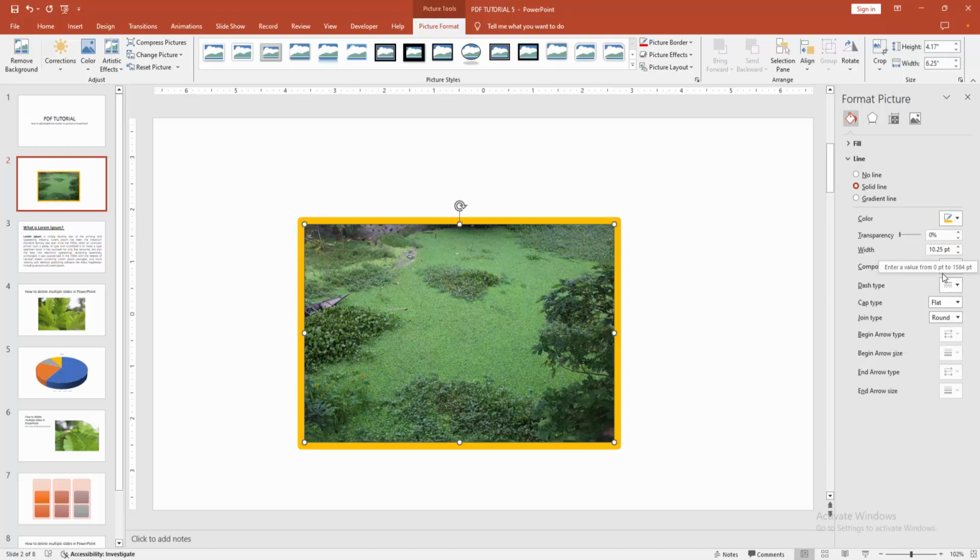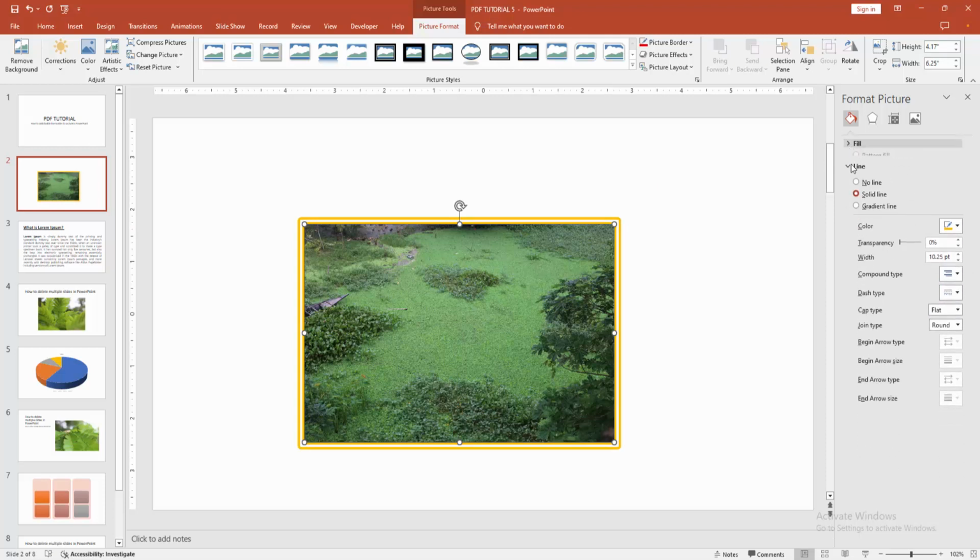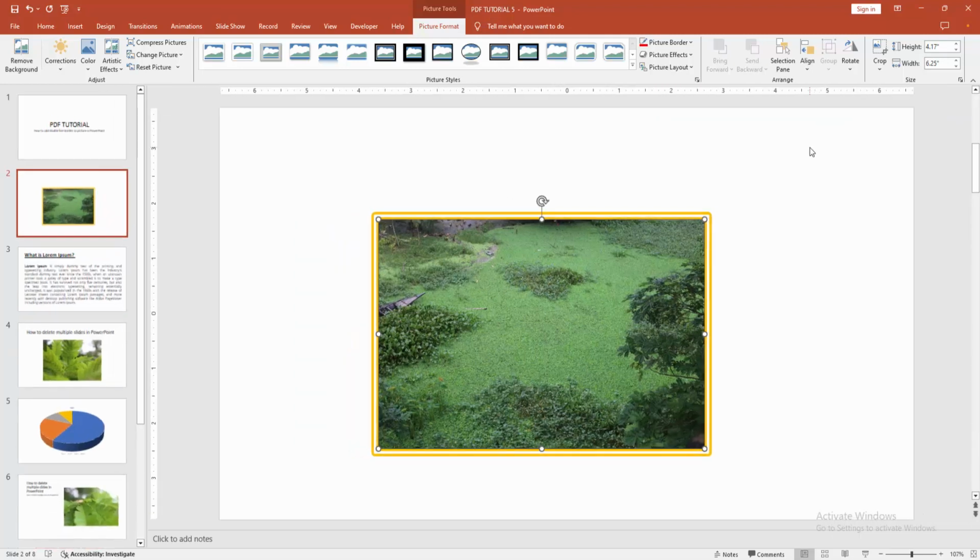Now I am select the compound type option and choose double. Now we can see we make a double line picture border very easily.